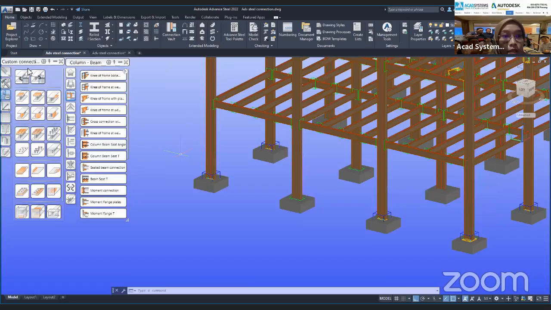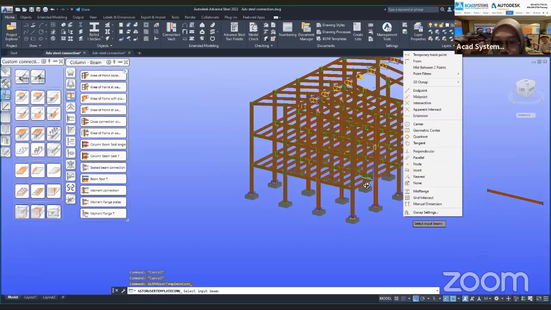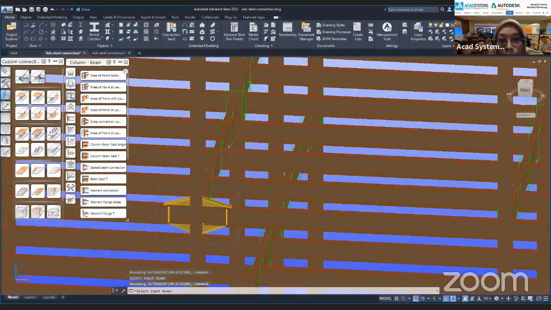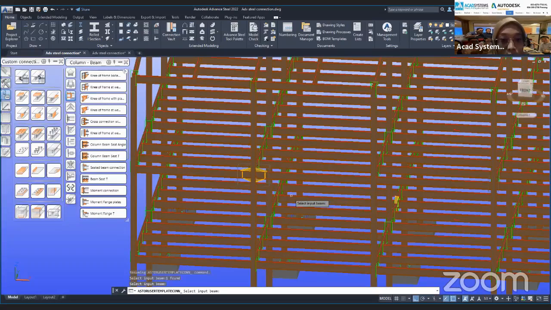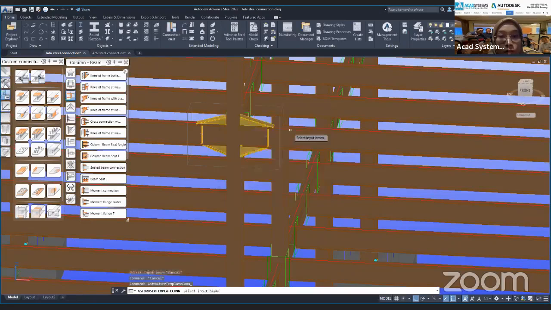All right, so the next one will be the three beams. For the three beams, I'm going to create somewhere like this one. You see over here, this is the three beams. Okay, so going to select input beam. This one will be the input beam. Enter. Then this one as well will be the input beam. Okay, click again, choose the definition method. So I'm going to click on three beams here. This one will be the input beam. Enter. This one as well will be the input beam. Enter. And this one will be the input beam.